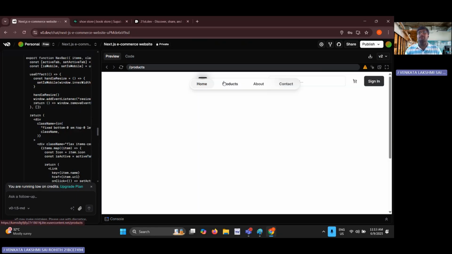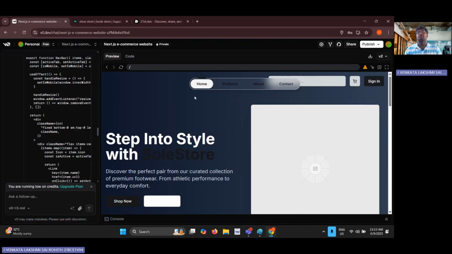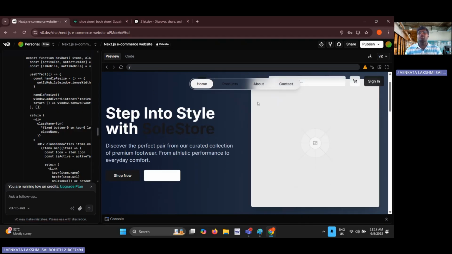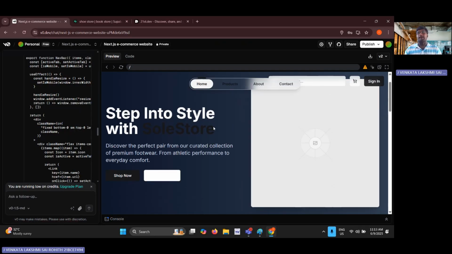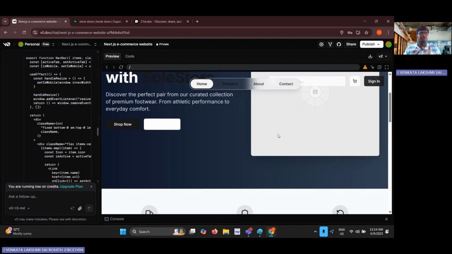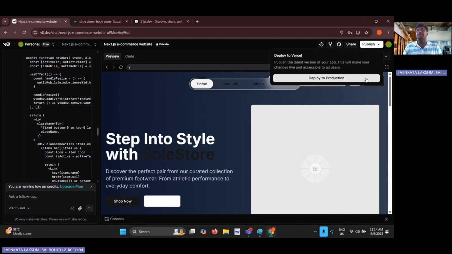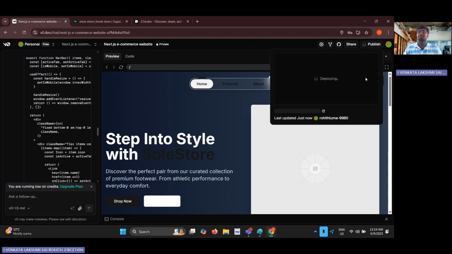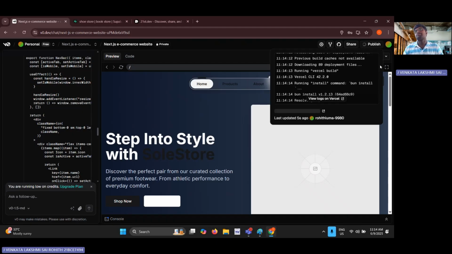You can see the component which we added has been added here. We just choose that. There are a few changes to be made here. Now let's go with the deployment of our website. Once we have generated the website and are satisfied with the UI, let's go here to publish and choose deploy to production. Here you can see it is deploying.